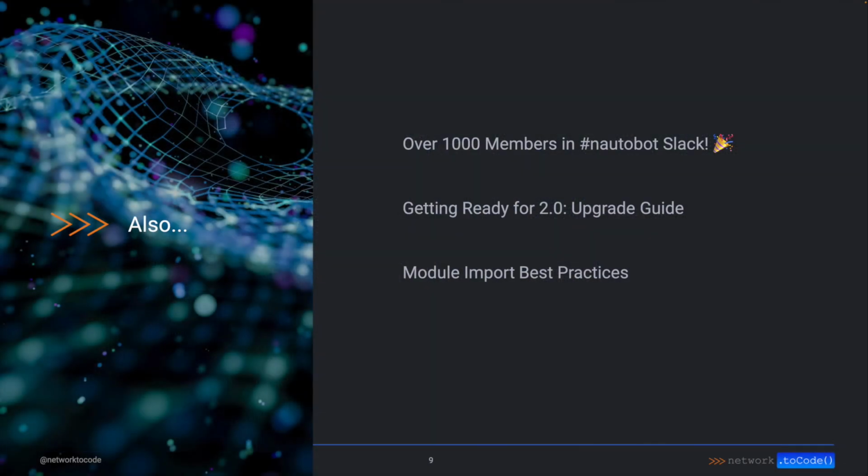We also had a few other things we wanted to talk about in today's community meeting. Yesterday, we crossed over 1,000 members in our Nautobot Slack channel. We can't thank you, our wonderful community, enough for joining us on this journey and helping us make this amazing network source of truth and automation platform.